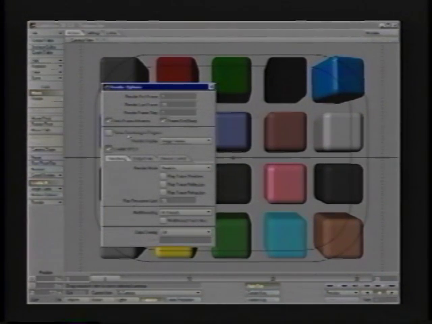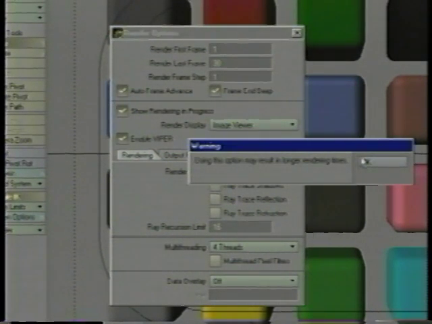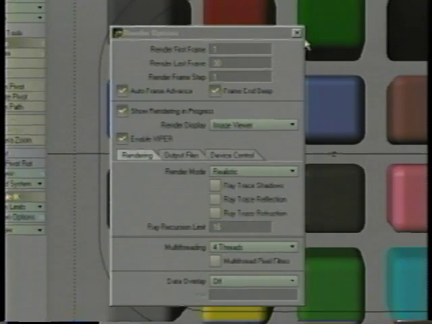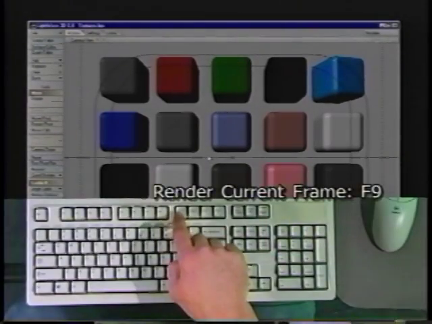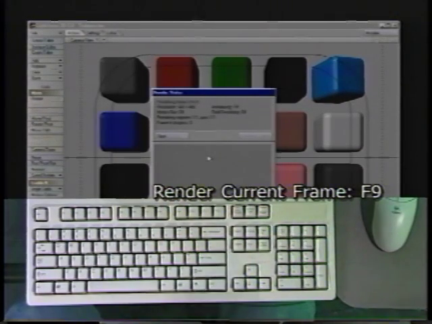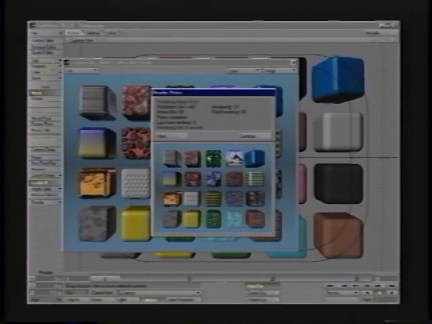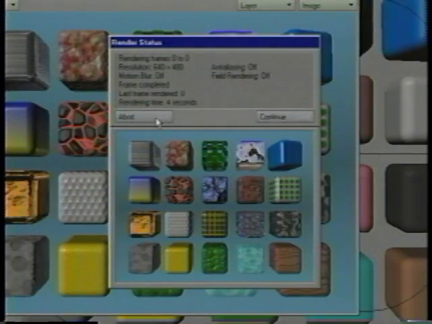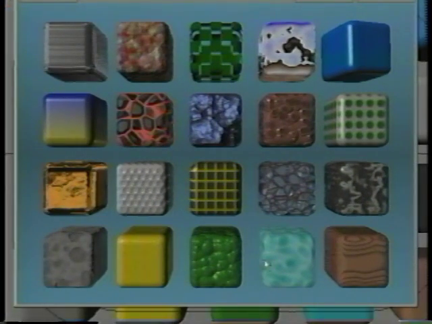If I want to, I can also turn on show rendering in progress. And we'll go ahead and leave Viper on. It's just telling me that show rendering in progress takes a little bit longer. That's okay. It's not too big of a deal. So to make a render, I'm going to use my F9 key on my keyboard. That makes a test render. And there it goes, boom, a scant 4 seconds. Not too bad. And what you can see here is I've got the final render of the scene.